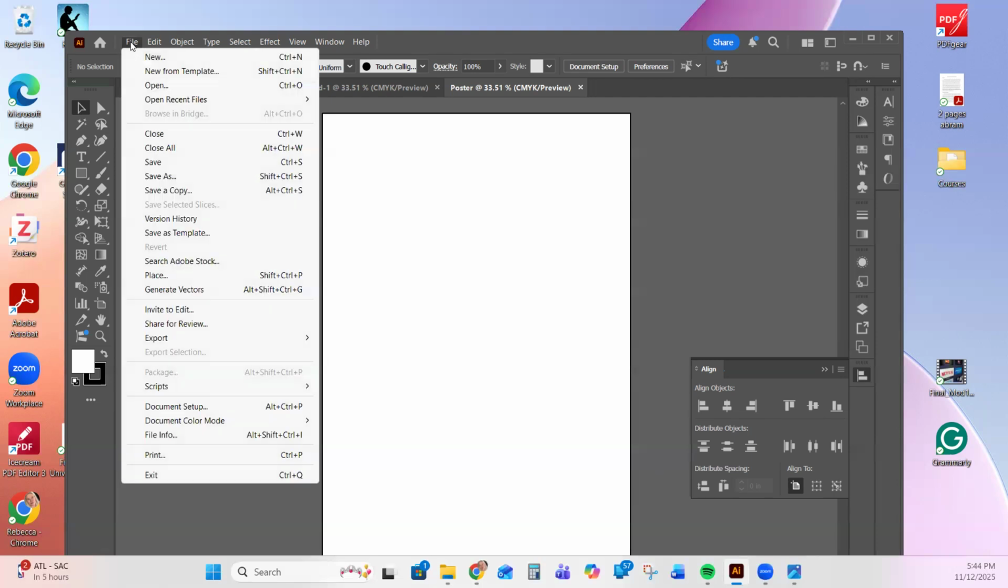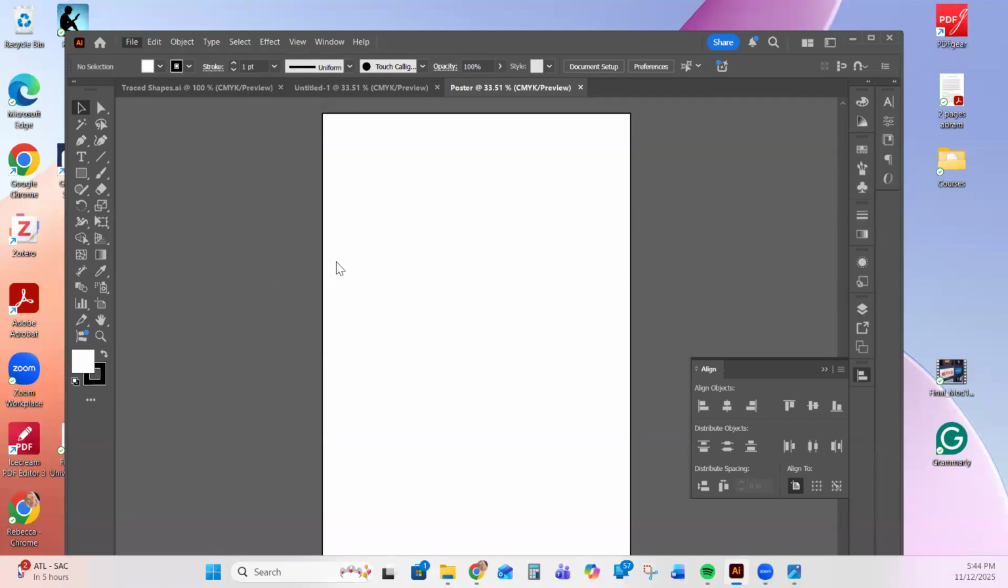I would click File, Place. You can also hit Shift Control P. I don't have all of the things memorized on the keyboard, but I know where to find them up in the top. This is a tool that is used almost every time I use Illustrator, so this is an important step.